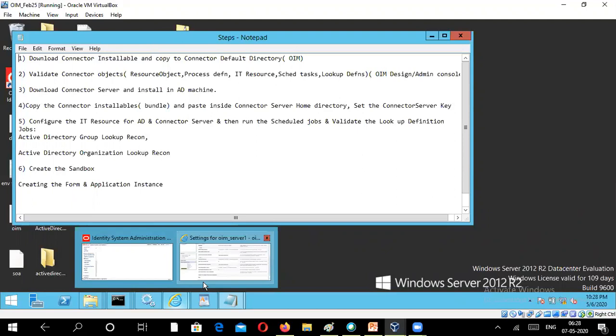finally ran a couple of scheduled jobs in OIM, and then we verified whether the lookup definitions specific to groups and OUs were reconciled from Active Directory. Now we are a few more steps away. We have to create an application instance, which is nothing but the provisionable entity.